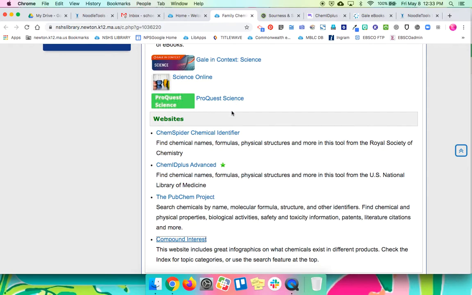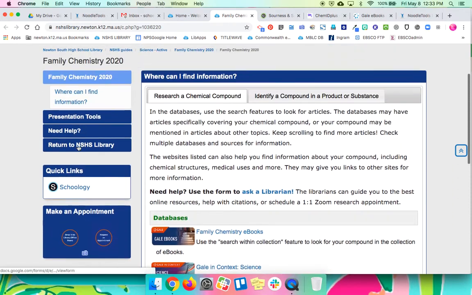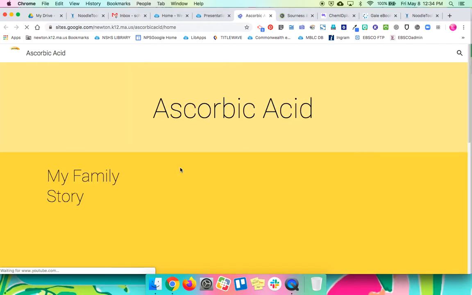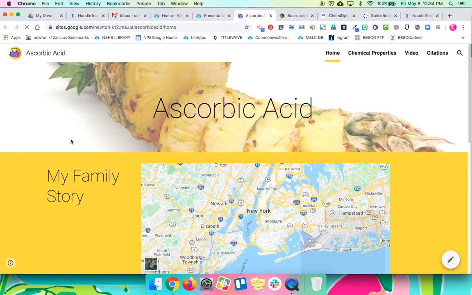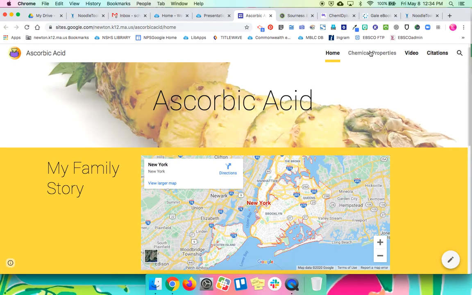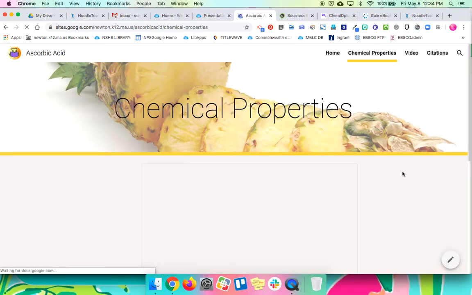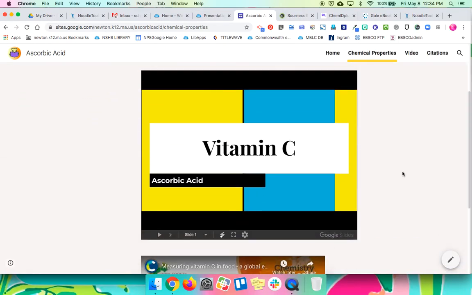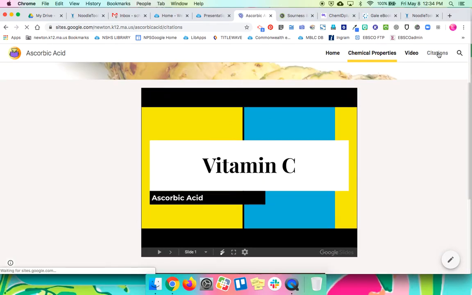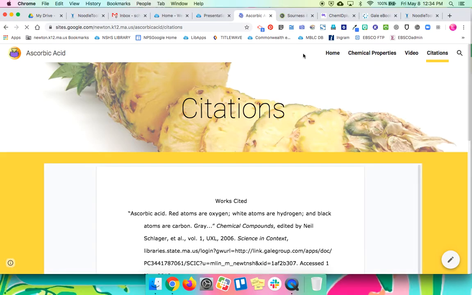So once you've got all your information, you need to create a way to present your findings. And back here on the library website, if you go to the Presentation Tools tab, you'll see the first thing we have is this example of a Google site. And this is one I created about ascorbic acid for this project. So on the main page, it's got the family story that I was telling you about. It has a Google slideshow that I made to talk about some of the properties of vitamin C, some videos I found about vitamin C, and of course, my citations page, because I'm the librarian.